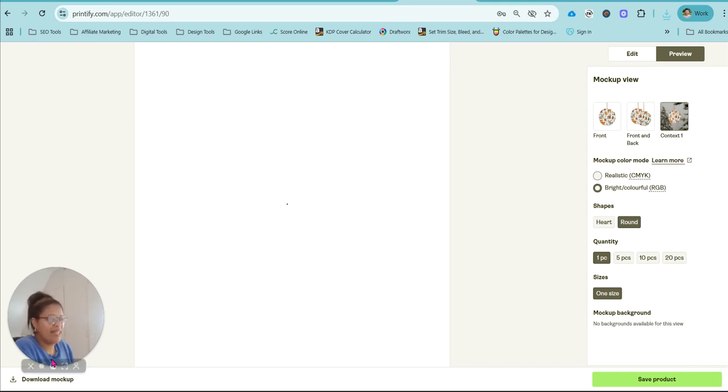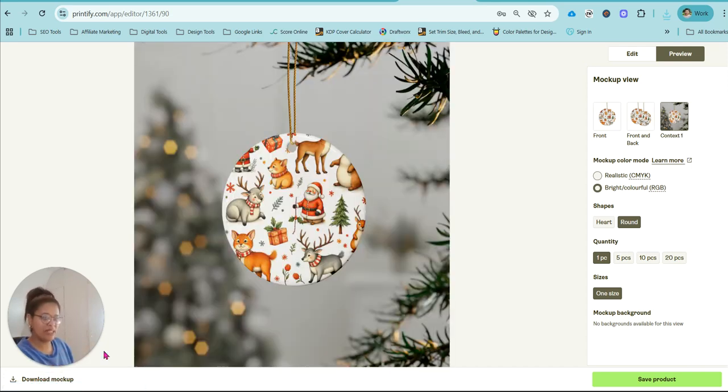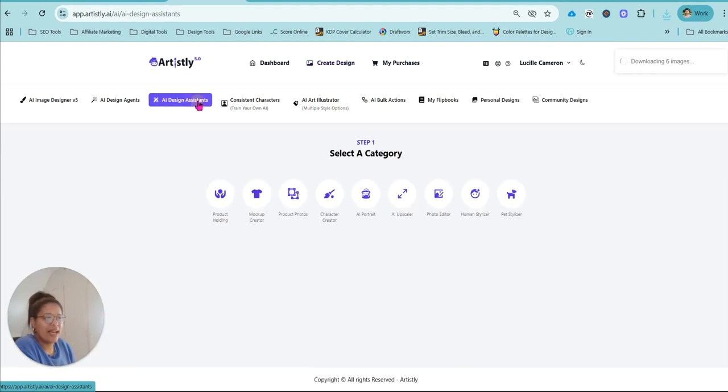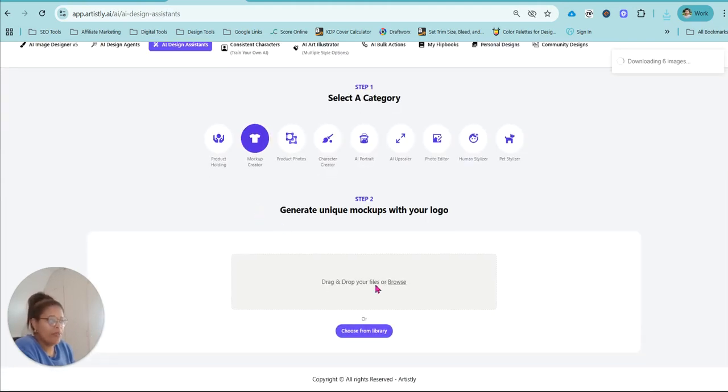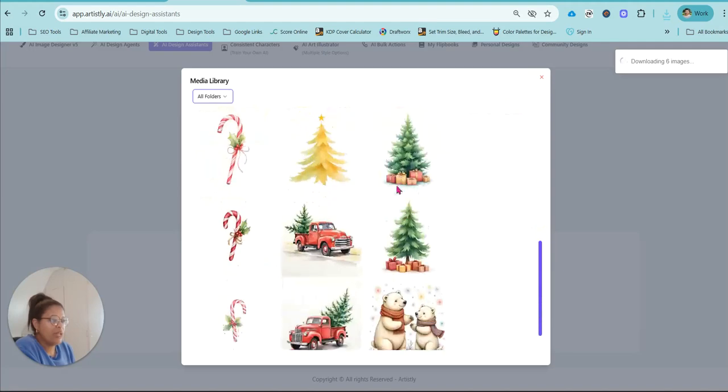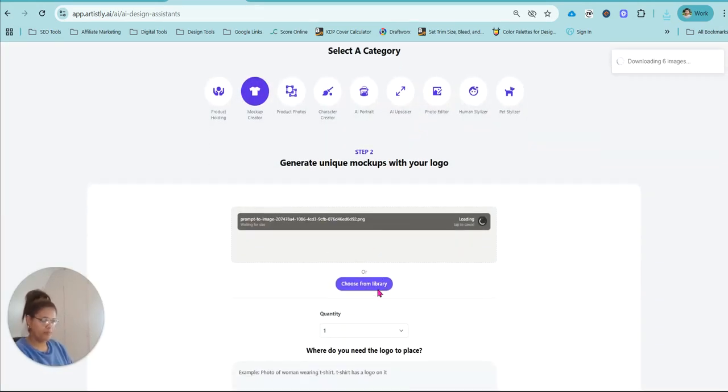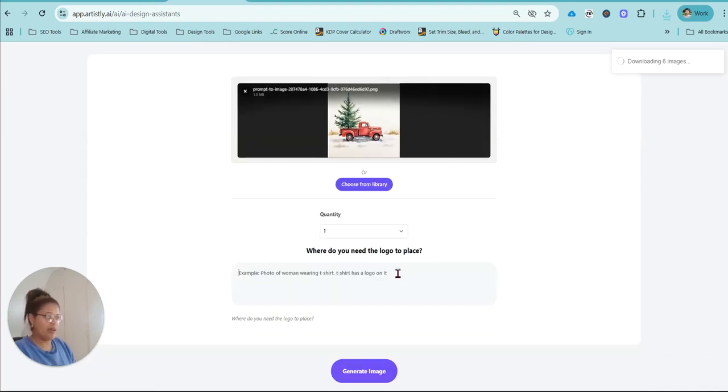Now you will see that the mock-ups are stock standard, right? You can go to other suppliers that sell the same sort of product and use their mock-ups in Printify. Alternatively, you can use Artistly's mock-up generator, which sits under AI Design Assistant. Click on mock-up, go to your library. You can choose a design. Okay. And then I'm going to try this with you. I've never done an ornament mock-up.